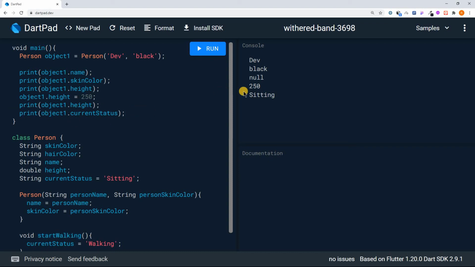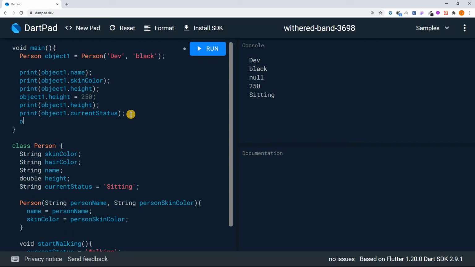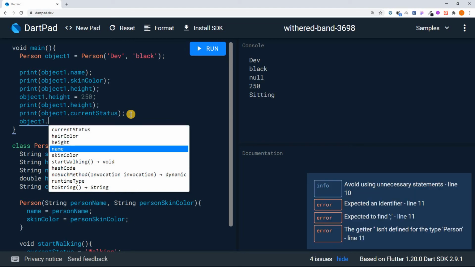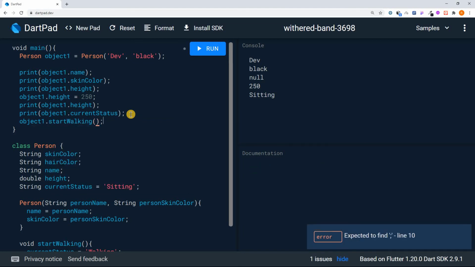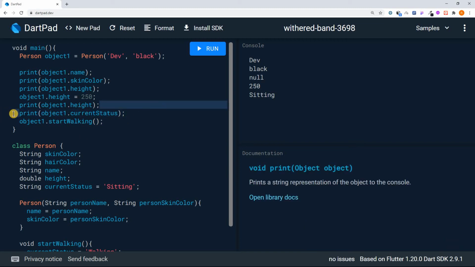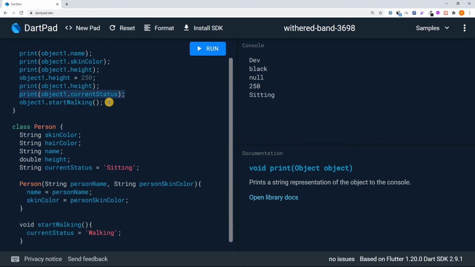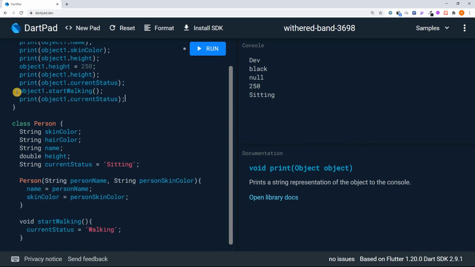So let me call this function. Now it has printed sitting. Now if we call object 1's behavior, start walking, and now if we print this, because when we call the object's method or behavior start walking, what it does is change the current status to walking, and now if we print that, you can see it will be printed walking over here.